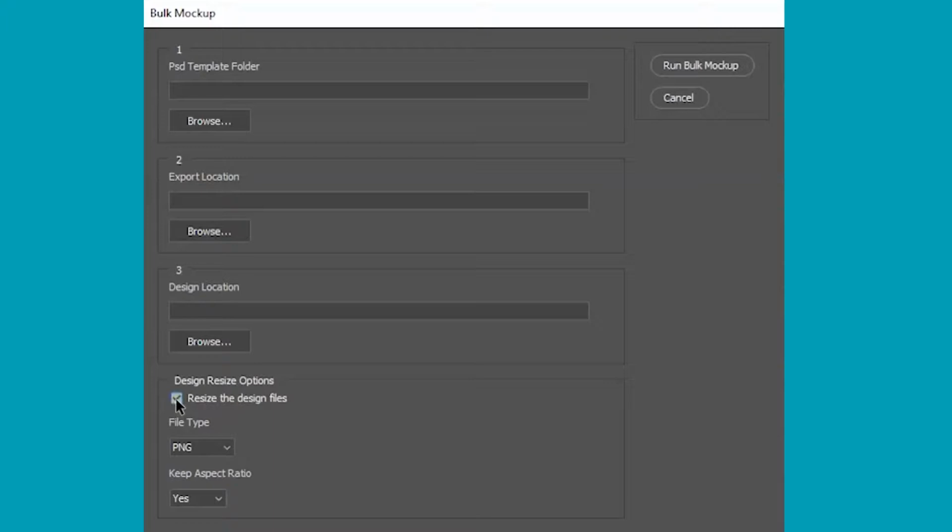This is the checkbox for design resize. When our design sizes are not in accordance with template, we use it to resize the designs.